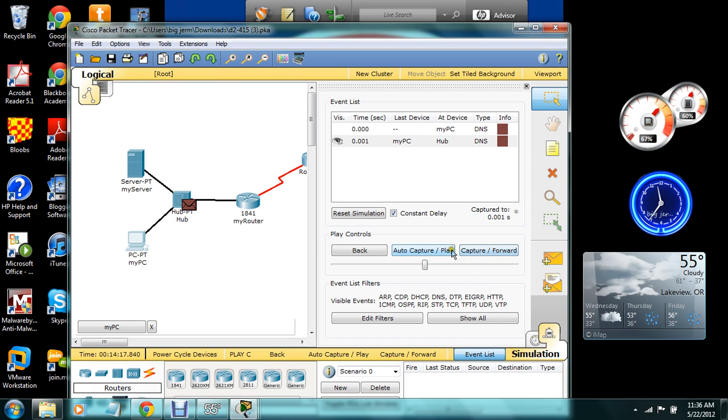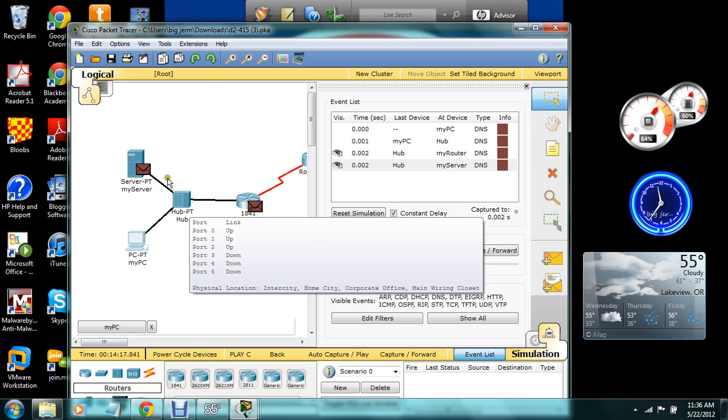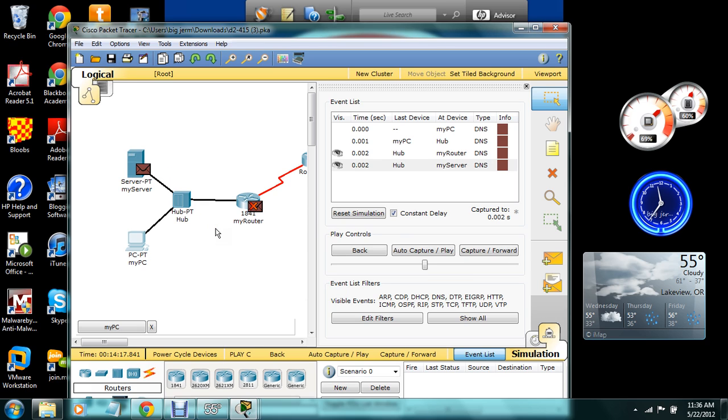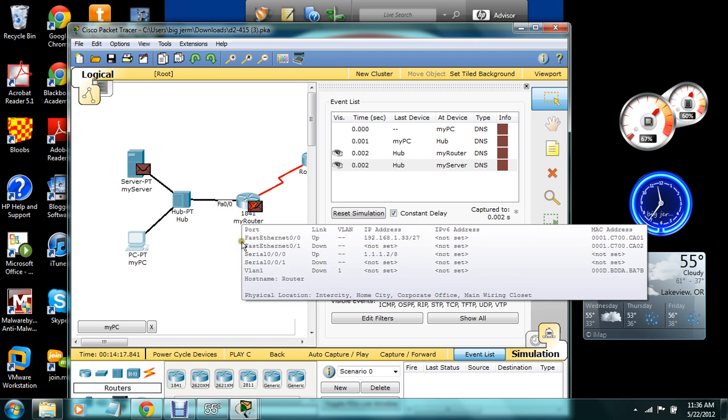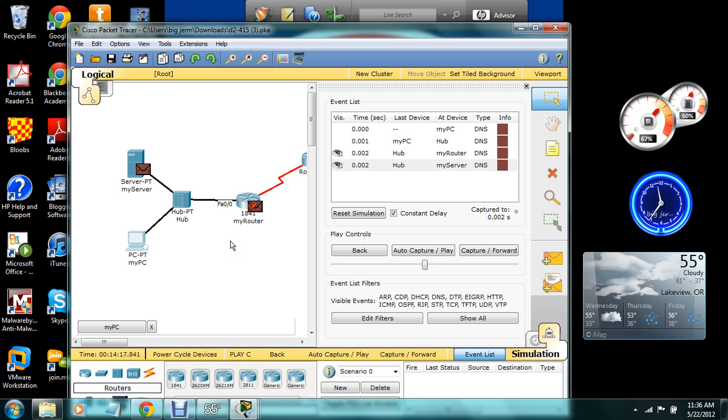And so we'll capture forward again. What it did is it sent it to your router and to your server, because your hub is not like a switch. A switch will send it directly to where it's supposed to go; it can decipher that. Your hub just sends it through every port like a broadcast, and that's why it's saying it's a UDP.